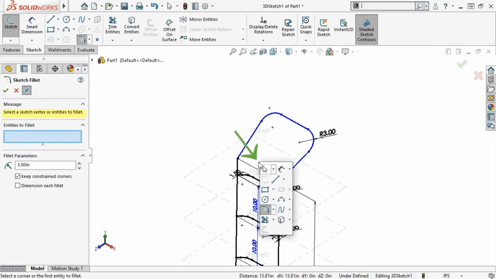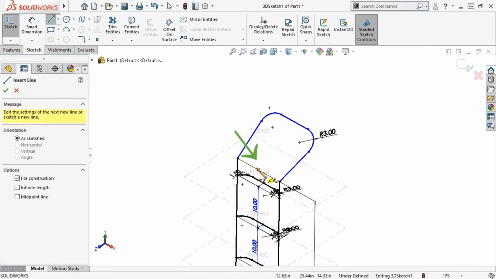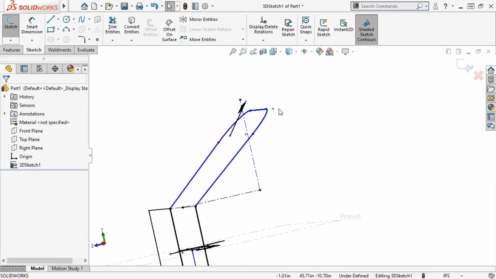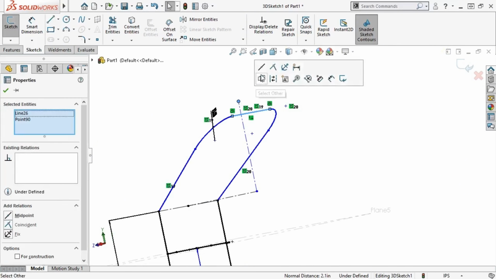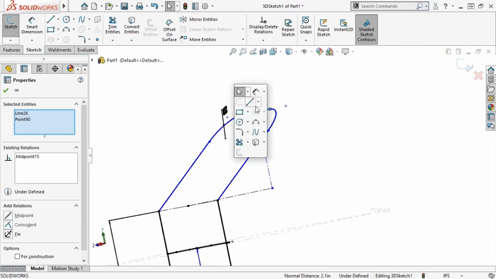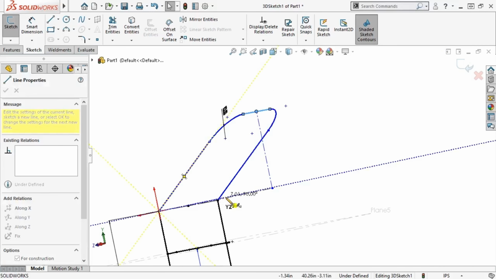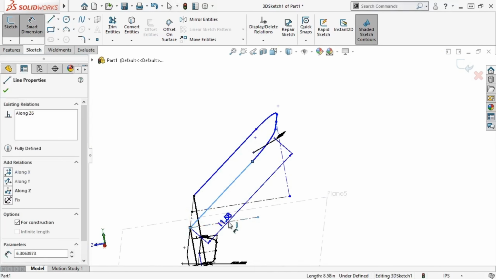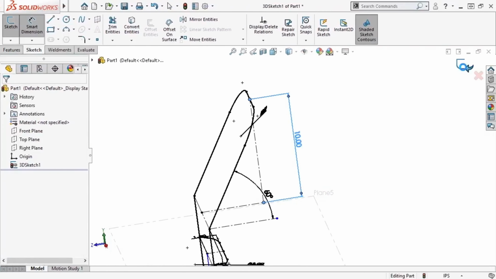Using this construction line from earlier, I will draw a midpoint construction line along the Z-axis and another one from that end along the Y-axis. I'll merge the midpoint of the top of the handlebar, creating a triangle profile. I can use these construction lines as a reference for dimensioning and will allow me to fully define the sketch.